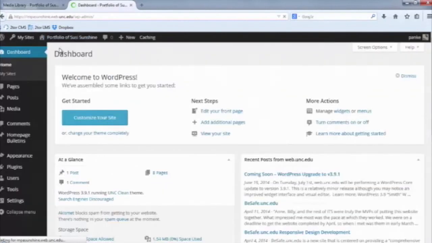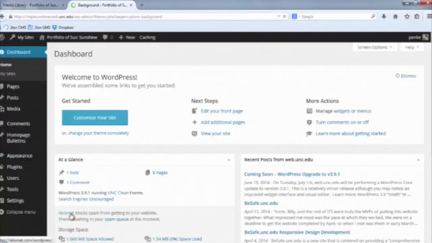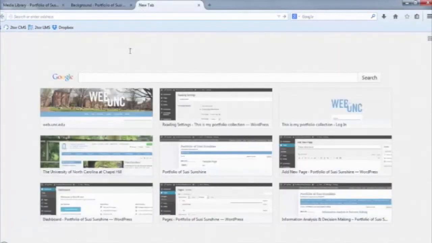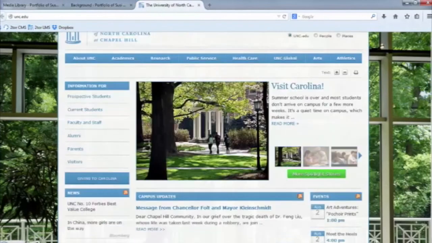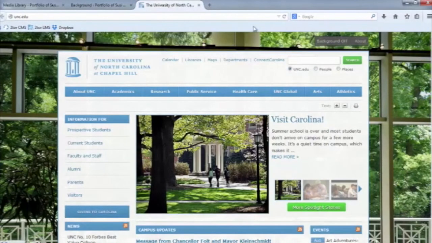Let's go back to the dashboard. There's one more thing I would like to show you. Again, under Appearance, Background. You can choose an image from your computer that will appear in the background of your blog, just like on the University of North Carolina homepage. You have this background image, and as you scroll through the page, the image stays stable.